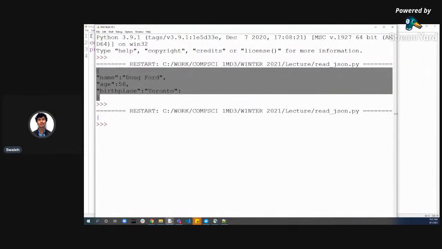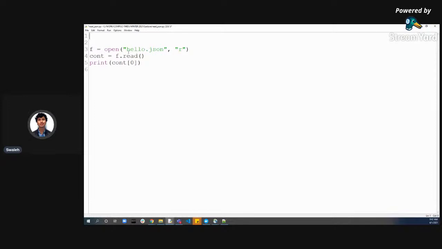Fortunately, Python has something known as the JSON library, which I can import. And with the JSON library, I can automatically parse any JSON into a dictionary. And once my JSON is a dictionary, it's much easier to look up things in the JSON.